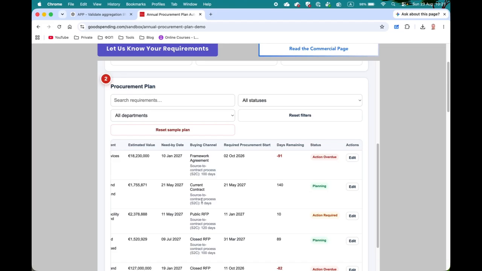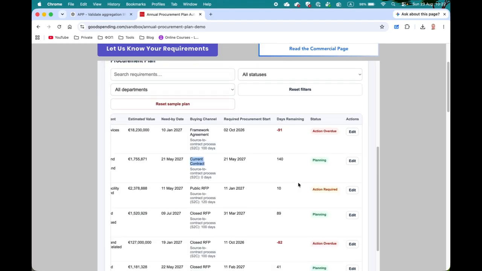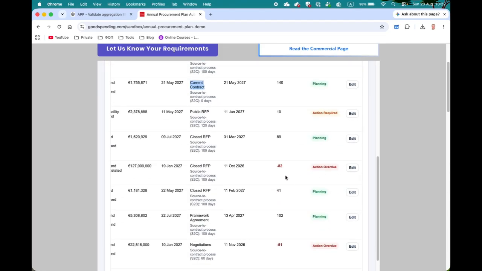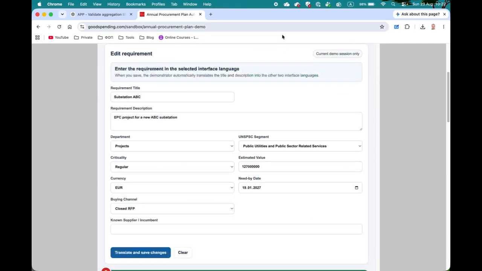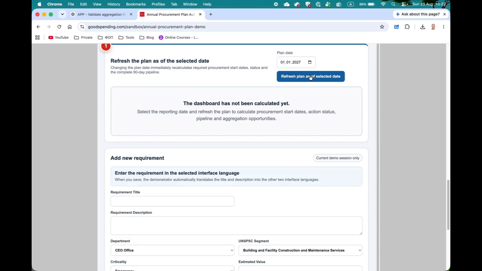The source-to-contract process of 0 days, it's the current contract. You don't have to do anything. The contract just runs. So there is no cycle time for source-to-contract at all. So you're comfortably 140 days ahead of your required procurement start. Then you can edit any of these requirements at any time. For editing, have this screen. Let's say we just decided to increase the budget. And so we did. Presumably, you could have changed the wording, and therefore it has to be translated into different languages.